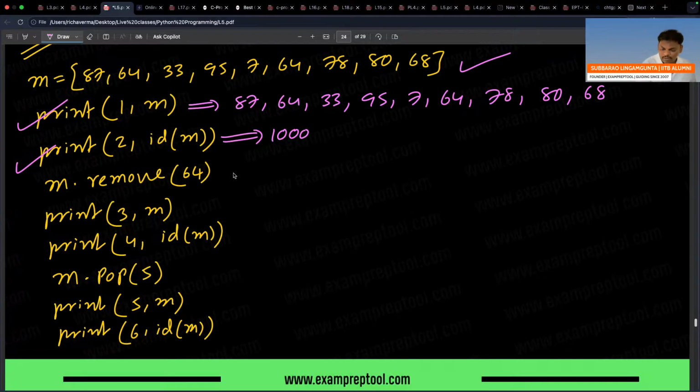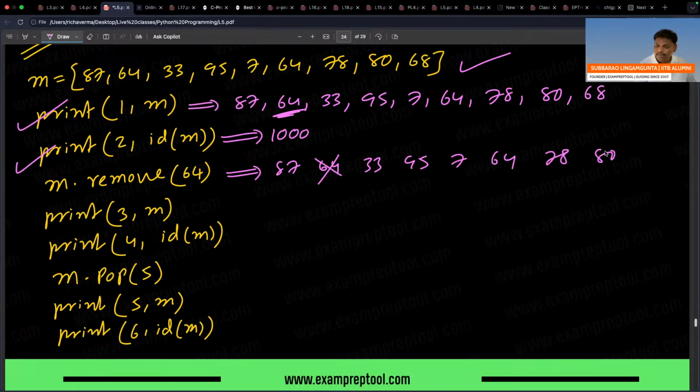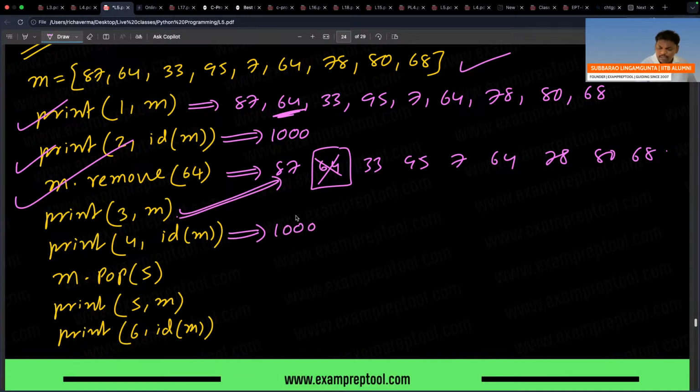Now next one, remove. In the last class itself we did remove 64. Wherever the first time 64 is there, it will remove it. So what is the answer? 87, 33, 95, 7, 64, 78, 80, 68. I think 64 is gone, the first one. That's fine. So when you print it, it will print that. Now address, I think no change there, 1000. Until now nothing is new.